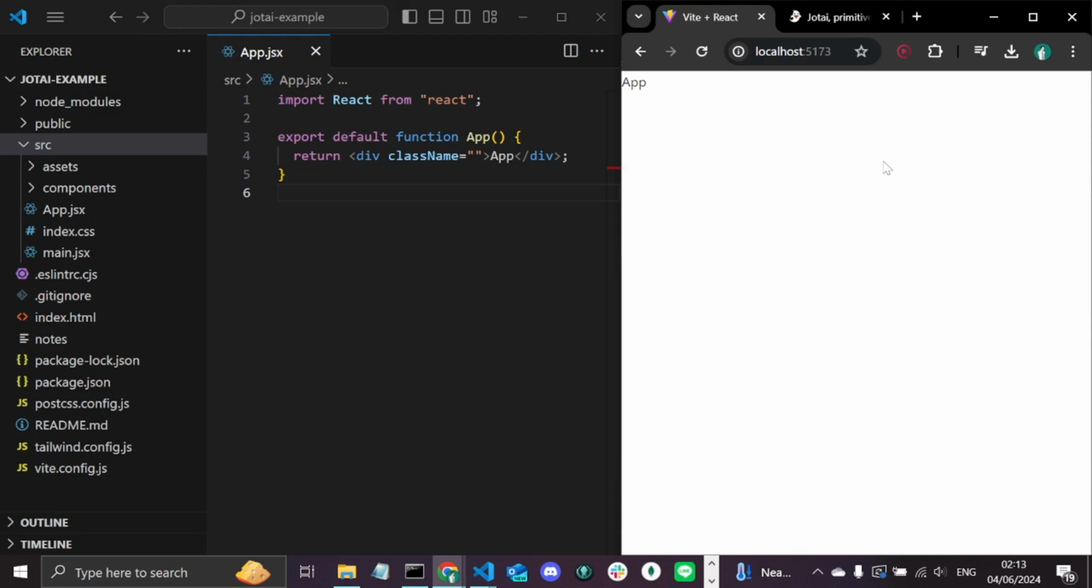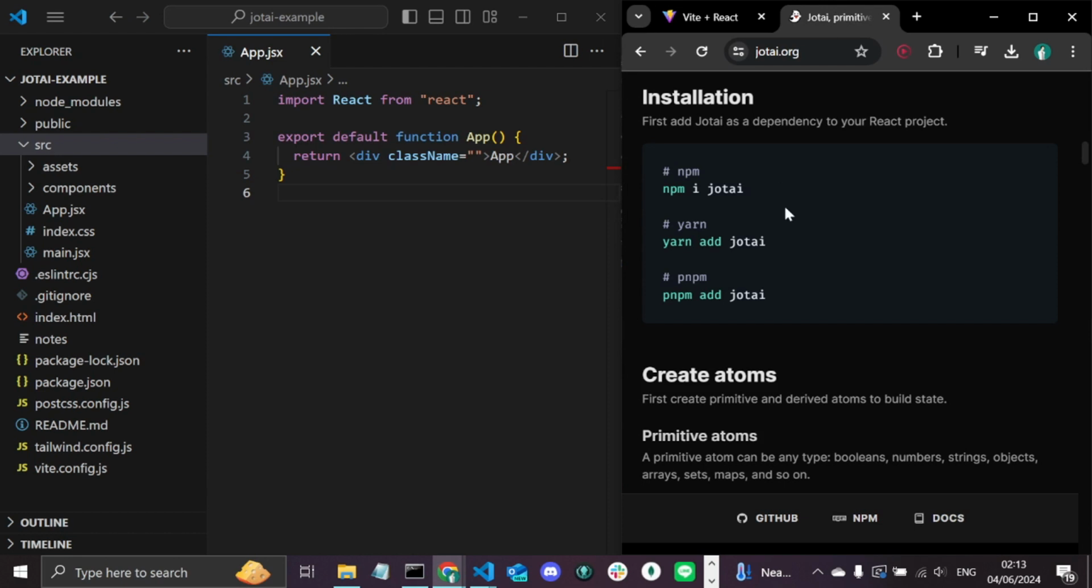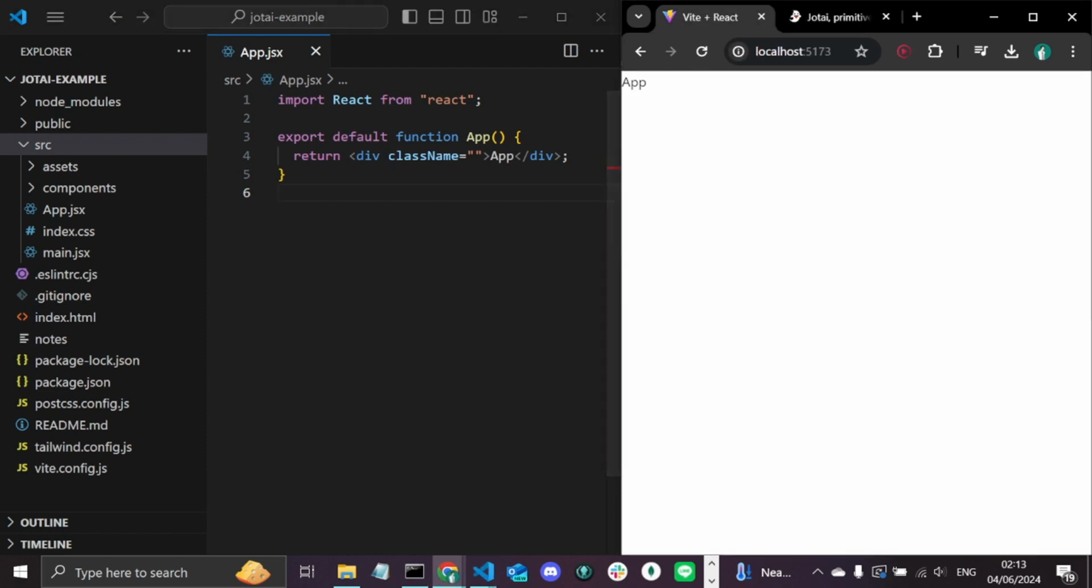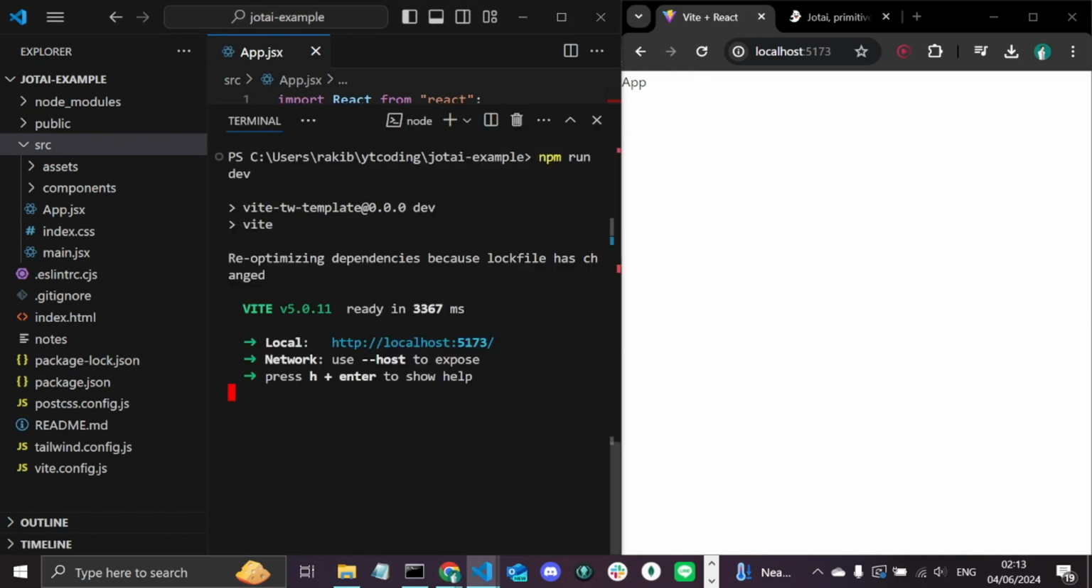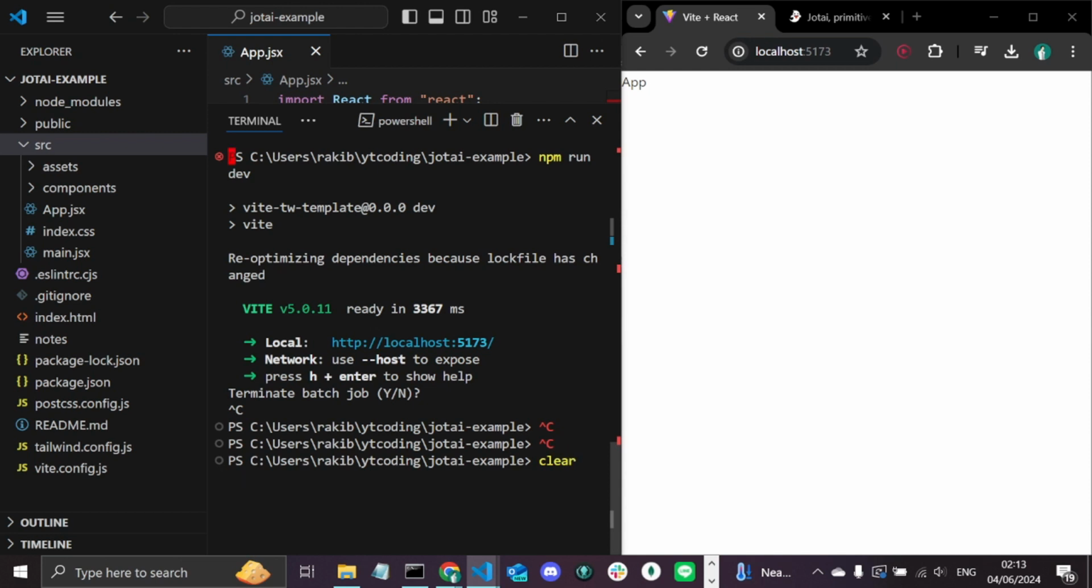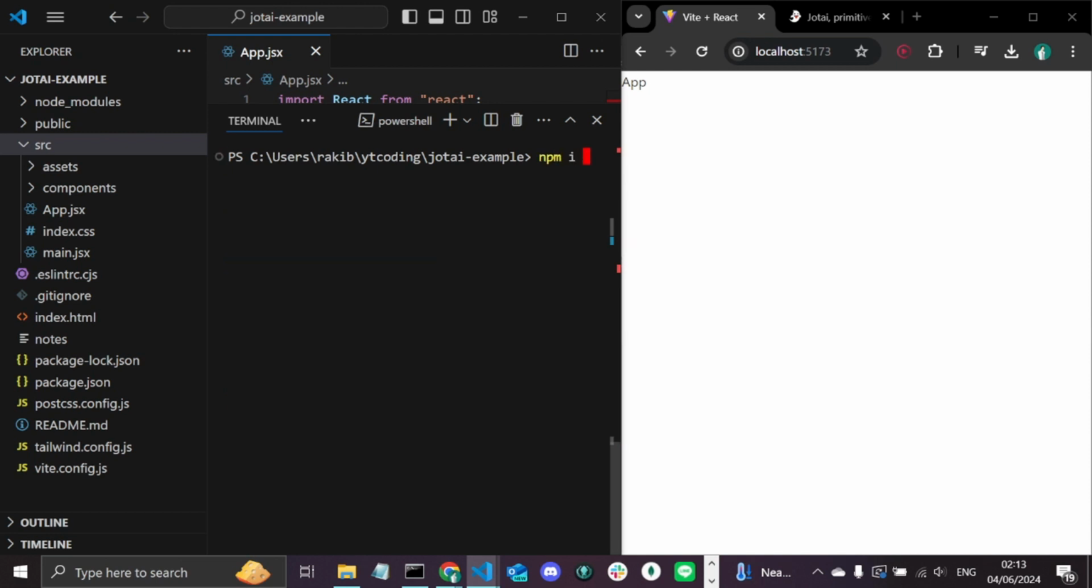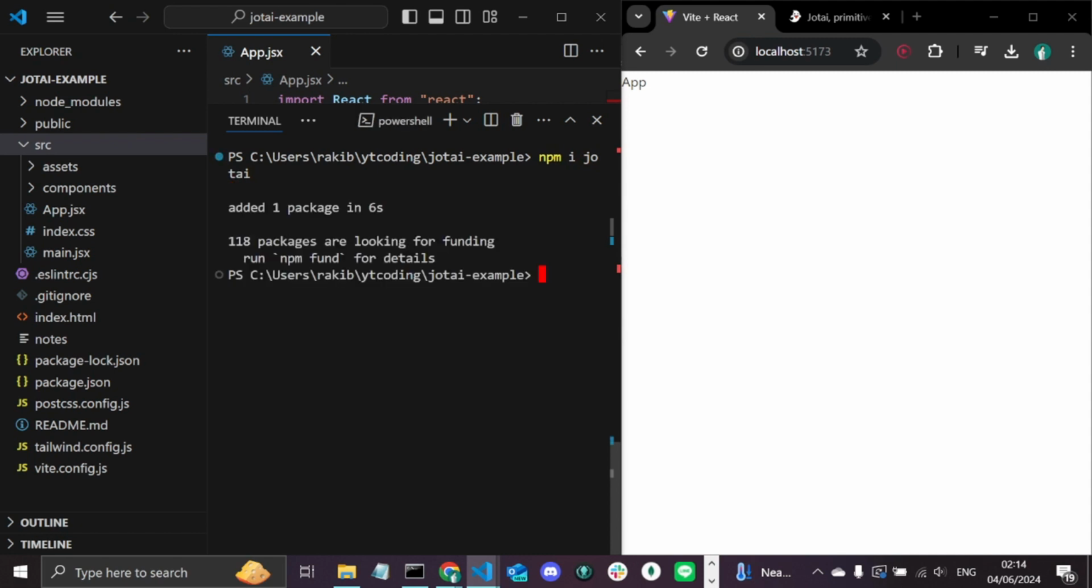In this video, we're going to be taking a look at Jotai, which is a simple library for handling state management in React. Okay, so I've got a simple app up and running in React, and the first thing I'm going to do is install Jotai. So let me cancel this and run npm install jotai. Okay, so now that that's installed, let's run our server again.